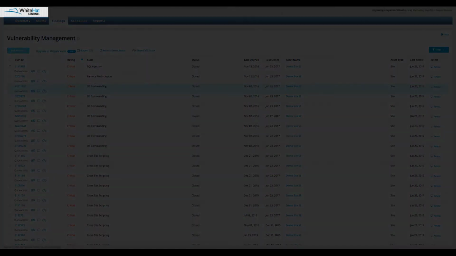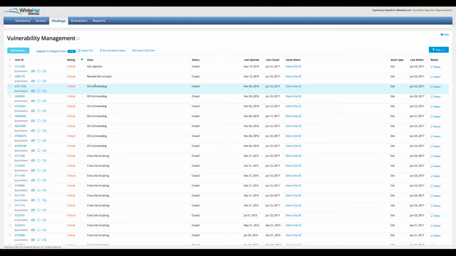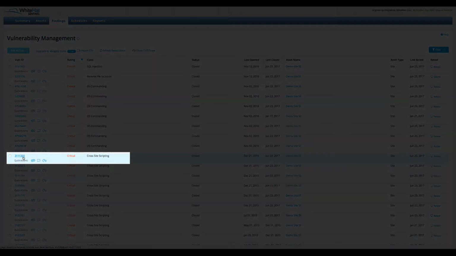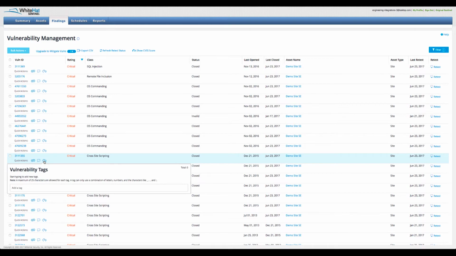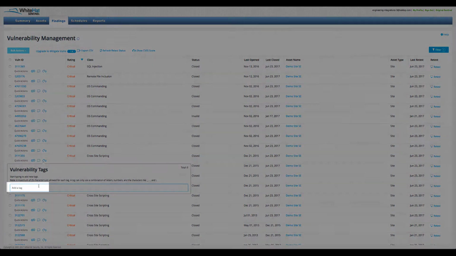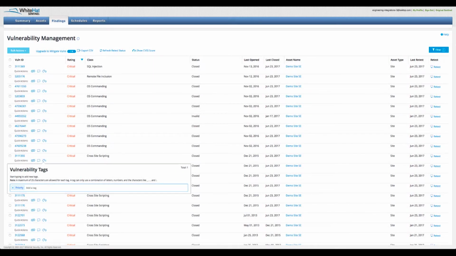As you can see here, this is the WhiteHat Sentinel tool. It has a long list of vulnerabilities that have been found in one of our sites. Let's go down here and select this one, number 3111355. Now this one is one we want to put as a priority. So let's put in a tag here as priority so we can easily find it within JIRA when it flows over.